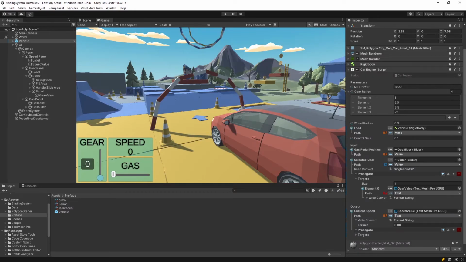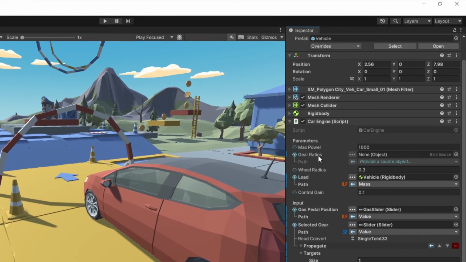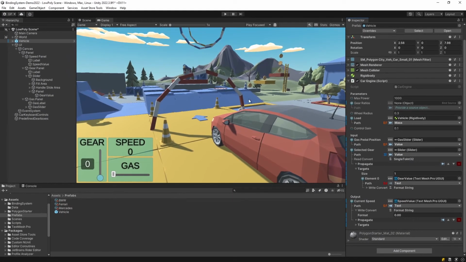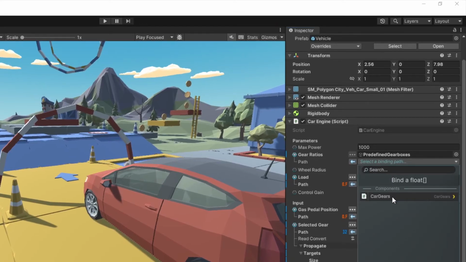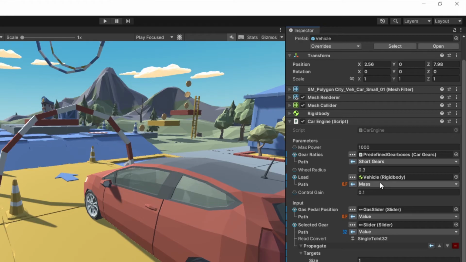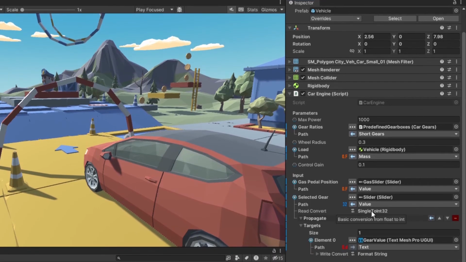Awesome. There is, in the hierarchy, a game object with long and short gear sets. I can assign one of them for my car. I drag it, click on the path field, select car gears and better short ones. Okay, that's great.